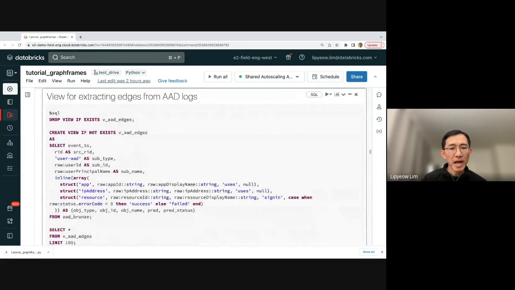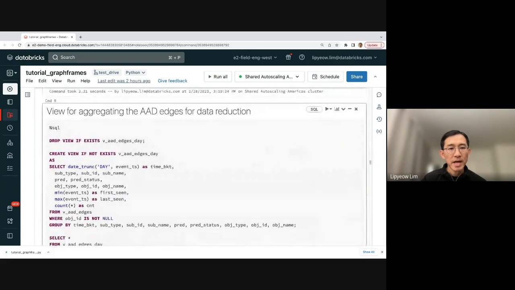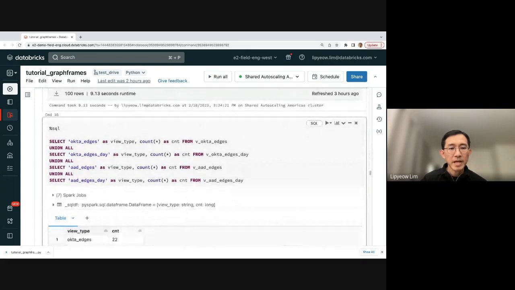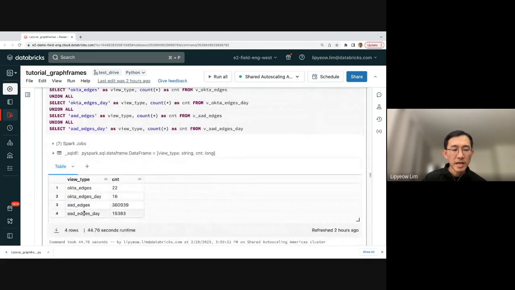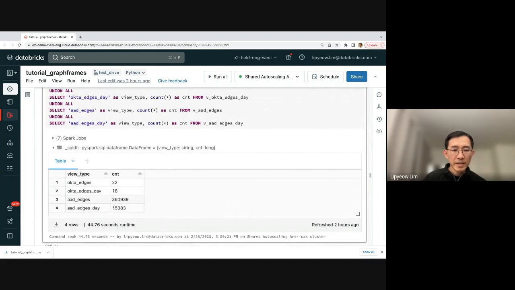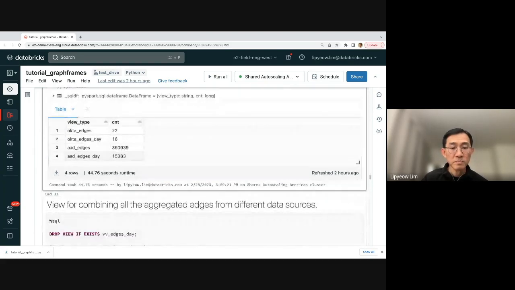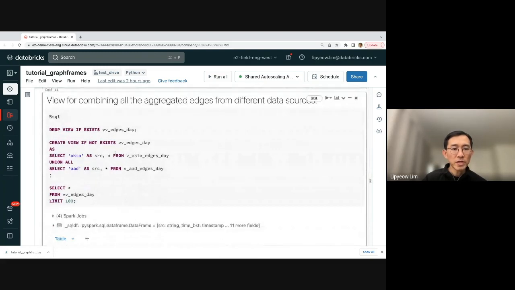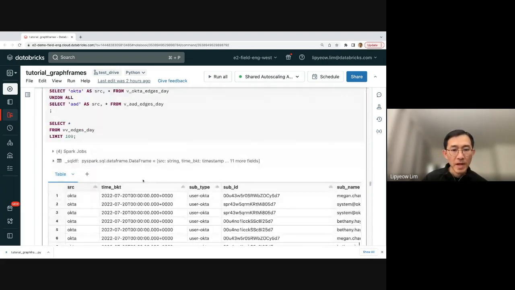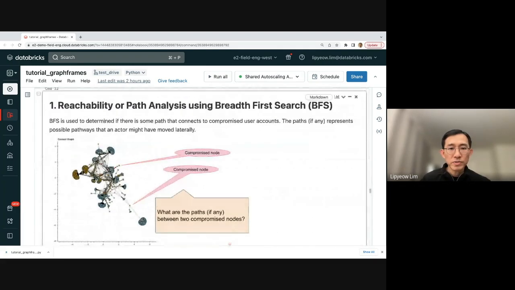Now, we'll do the same for the Azure AD logs. I'm not going to go through those. Do the same aggregation view. And then this is the statistics that we get. And you see that the Okta data set is very small. The Azure AD data set is much bigger. And you can see that the aggregation by time buckets of a day actually shrinks the data down from 360,000 edges to about 15,000, which is very significant and will be very useful to speed up your analytics. We then create a view to union all the edges from different data sources together. In this case, we just have two. And now it's time to do some analytics.